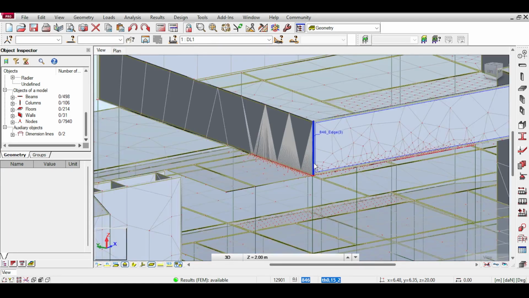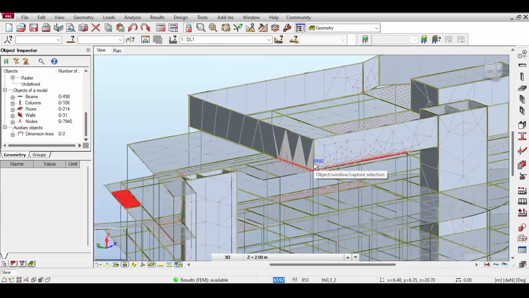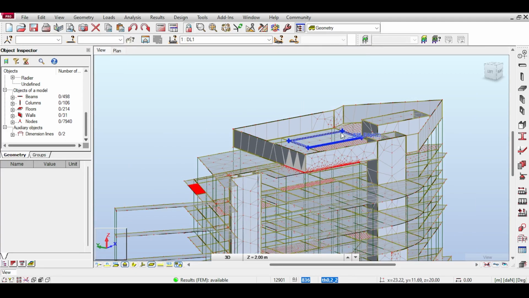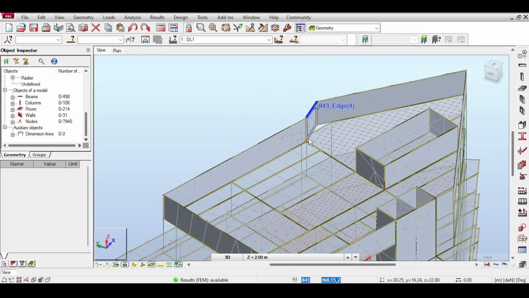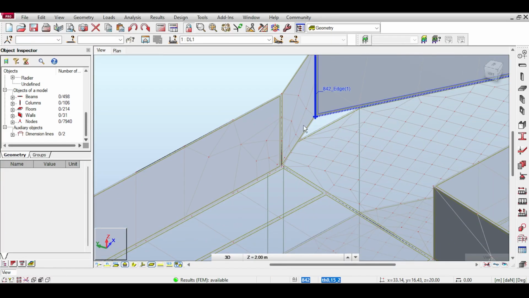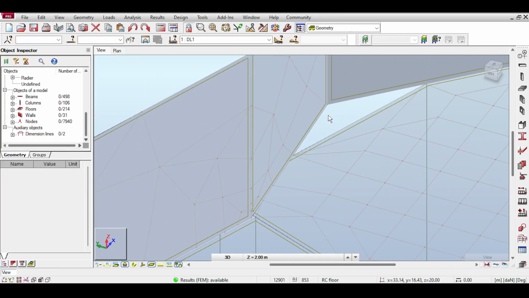I mean, look at this. This is an ugly mesh. And it's not because of Robot, it's because there are some problems in the model itself. For example, look at this here. Something I don't understand is this one. Why is this poking out? This might be a mistake, or it might be intentional.